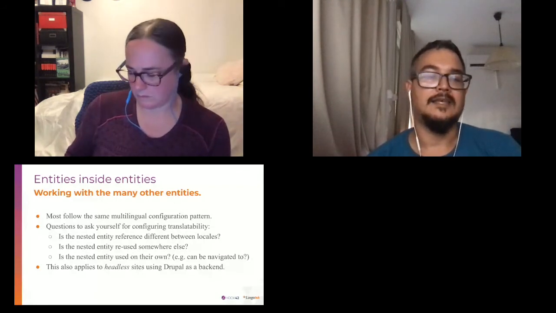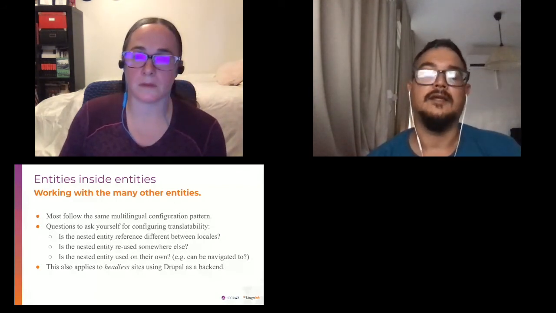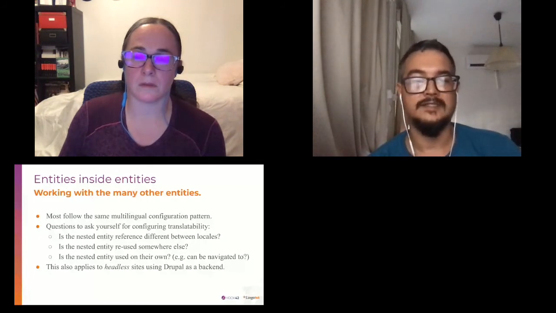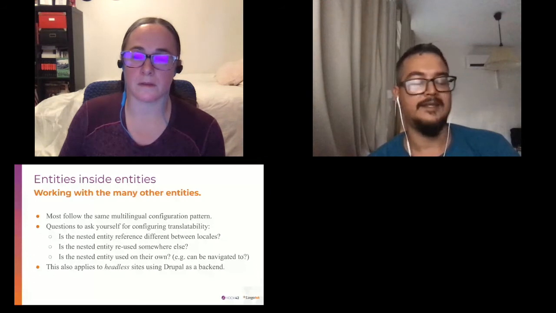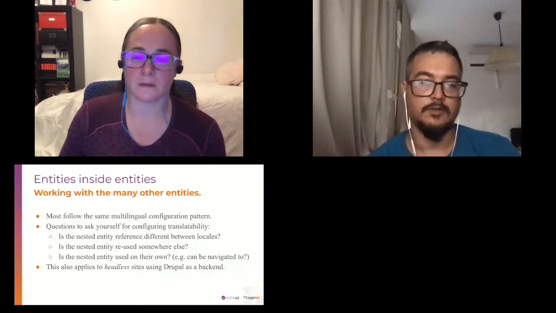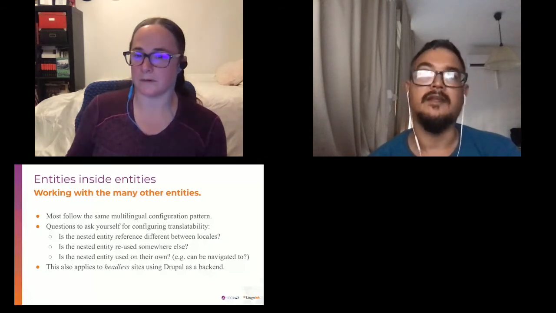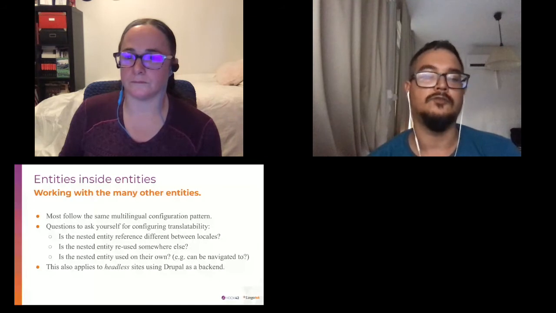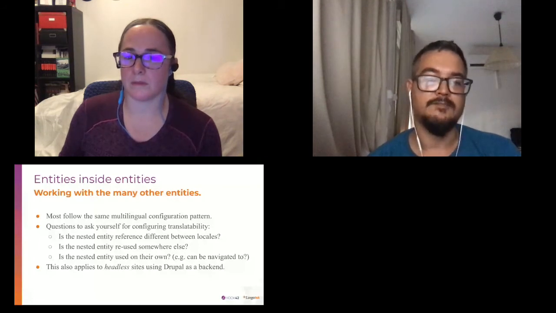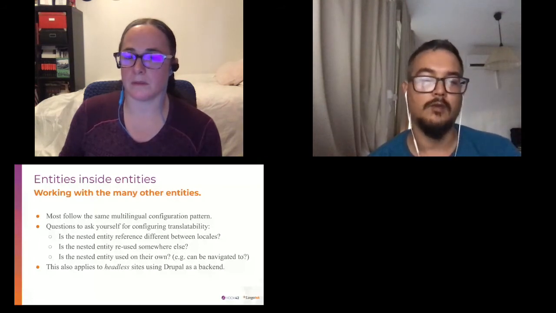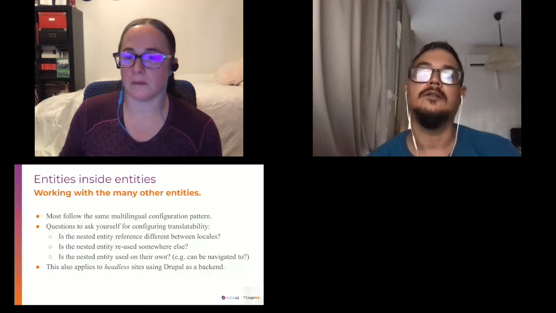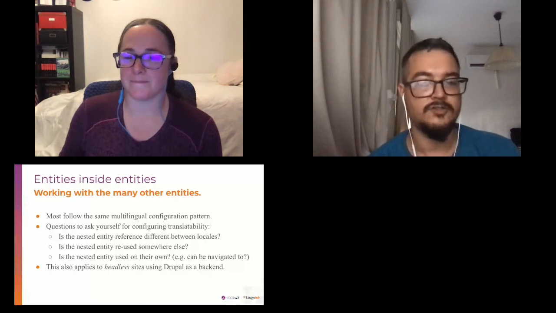And a rule for this is: can I navigate to that? If I'm embedding a node inside a node, and I can go to the nested node itself in some way, it's visible on the site, then probably I need to translate that on its own. This also applies to headless sites. Even if you are not displaying your content in Drupal, but you are using Drupal as a backend, maybe in a given page view you are displaying different content. So do I want to translate that as part of the same document, or are there different entities that I need to care about because they are shown in different places?